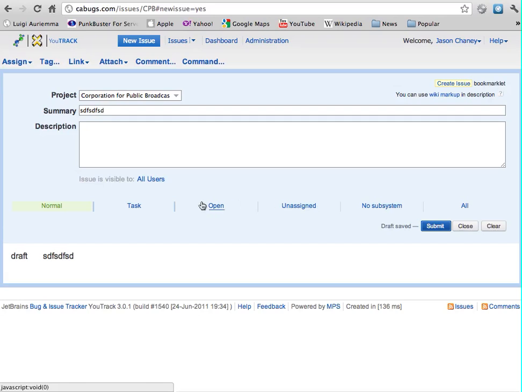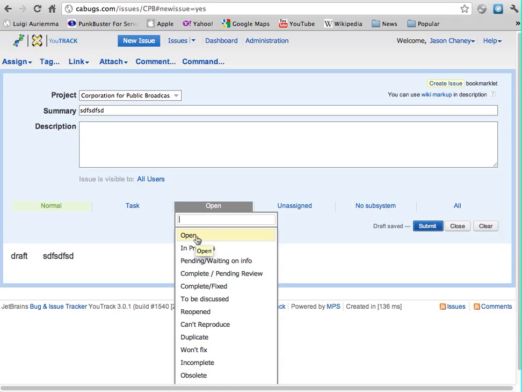Again, these things down here, these fields, are unique to the project. Some of them are shared, but you can add and remove them on a per project basis. You can say whether it's open, that means it still needs to be addressed. Whether it's currently being done, means in progress. Pending, waiting on info means, in order to address this issue, information needs to be supplied. If it's complete, pending review, usually that means, hey, I think it's complete before it really is complete, it's got to go to review. Complete fixed means that it's done, finished, done deal.